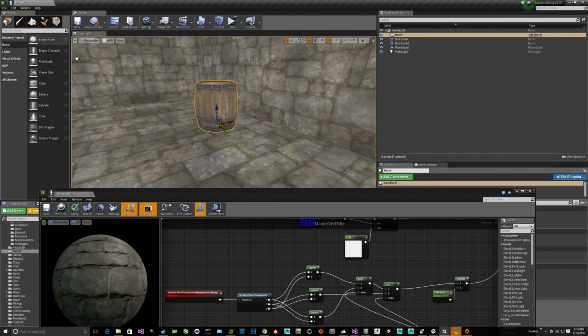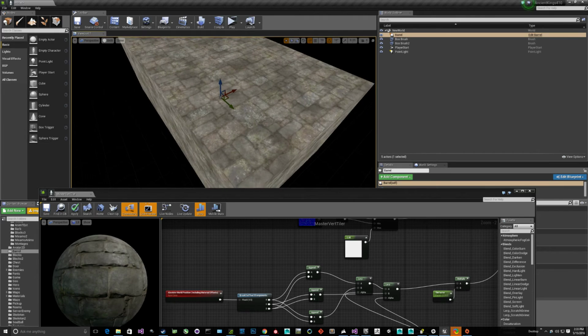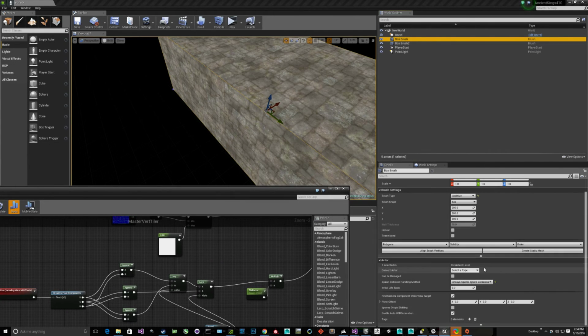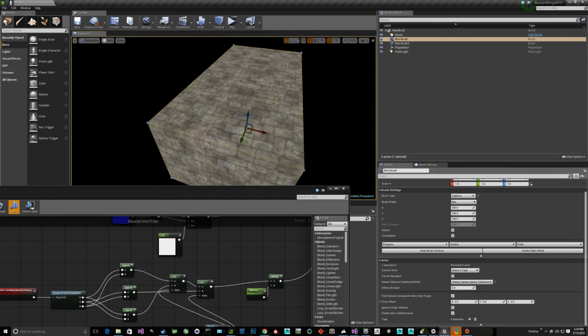One last thing I should mention is if you did want to convert them to a static mesh, once you select your brush, over here on the right-hand side is create static mesh. That'll go ahead and generate a static mesh from your BSP and let you have the best of both worlds there.